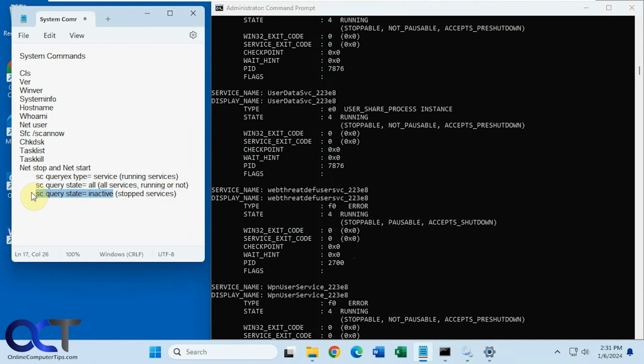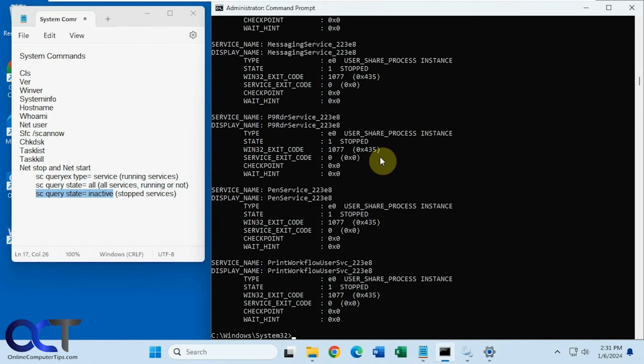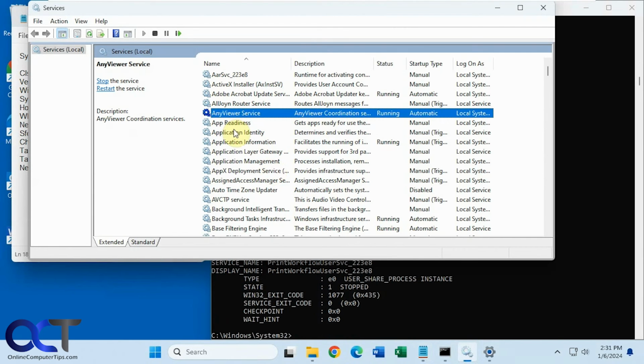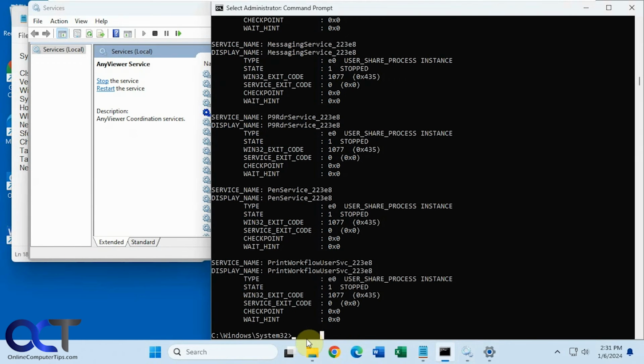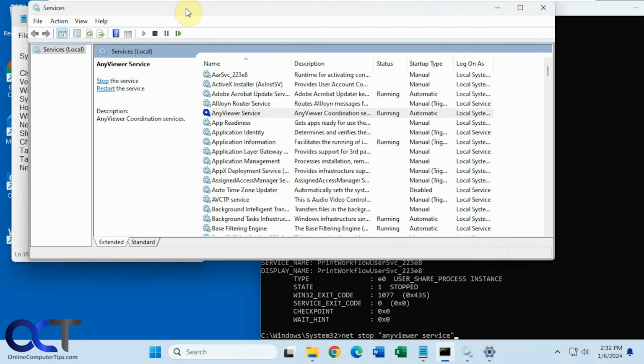And then you could use this one here to see stop services, like this. You can see it says it's stopped right there. Okay, so let's try this out. Let's look at the services here. We're going to stop this AnyViewer service. So we're going to do a net stop. We have to have the name here, so we'll put it in quotes because it has the spaces. Like so. Let me get this off to the side here.